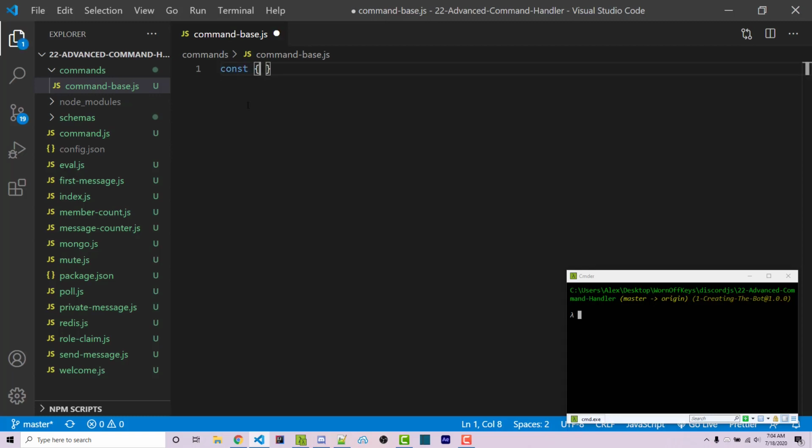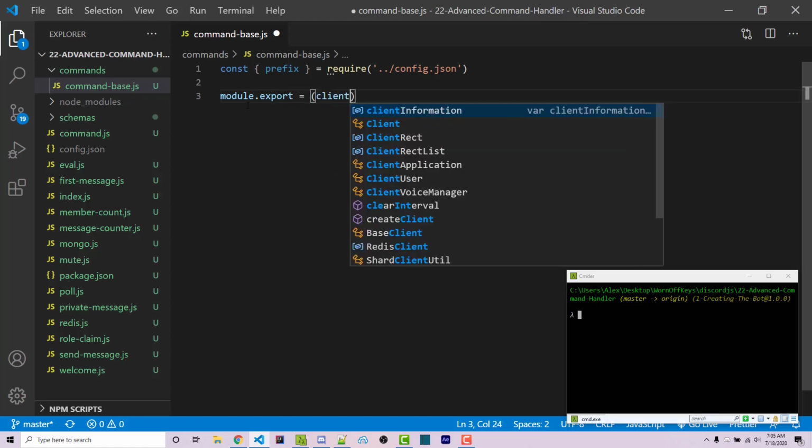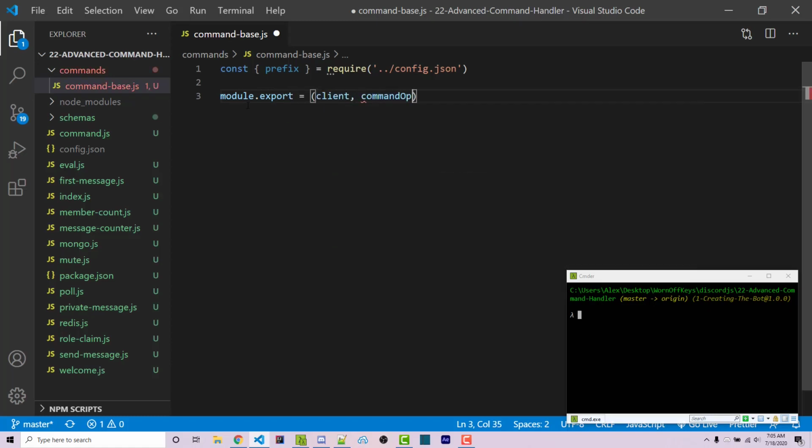To get started, I'm going to import my command prefix, and this will be something that is from the config.json file. So const prefix equals require from config.json. I'm then going to export a function, so pass in a client and command options, which I'll show you what those are in a few moments here.